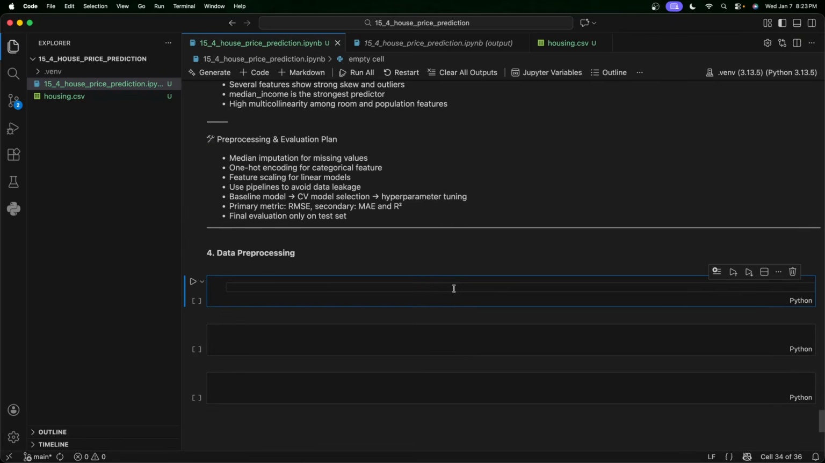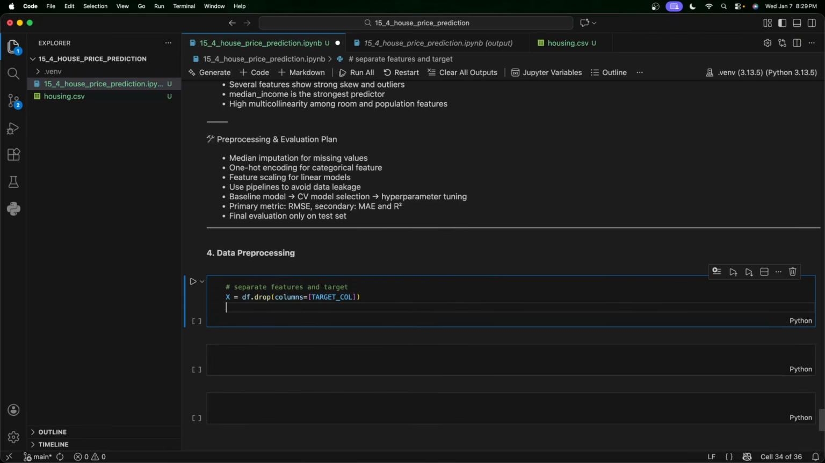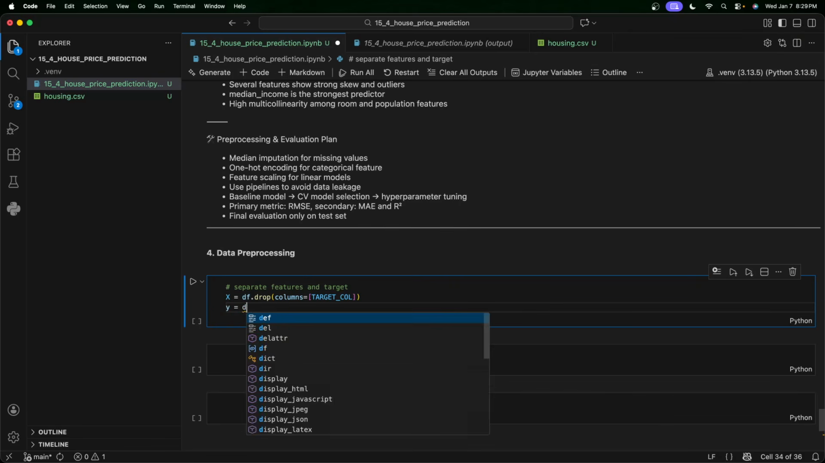Okay. So the first step in data pre-processing is separating our data into features and target. So let's understand that. Here I'll add a comment saying separate features and target. So let's say X is equal to df.drop. We are going to drop the target column and have the remaining columns here. So columns is equal to target. Let's pass it over here, and let's say y is equal to, so X can be uppercase and y can be lowercase as per the conventions that we usually use. And let's pass our target column.